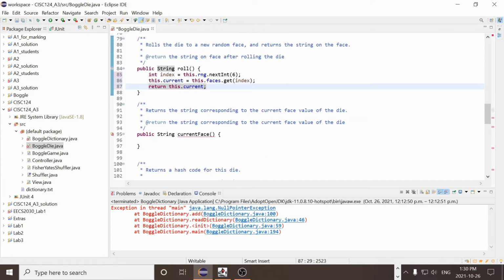Okay, not too bad. Now, how about the current face? That returns a string corresponding to the current face. Well, this dot current is the field that stores the current face of the die. So I can simply return that.